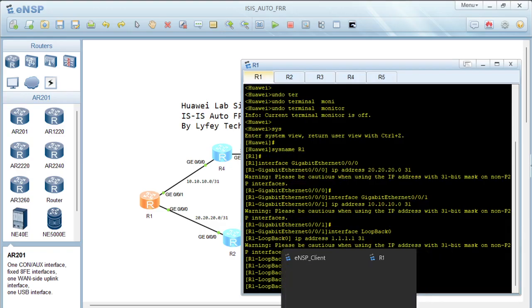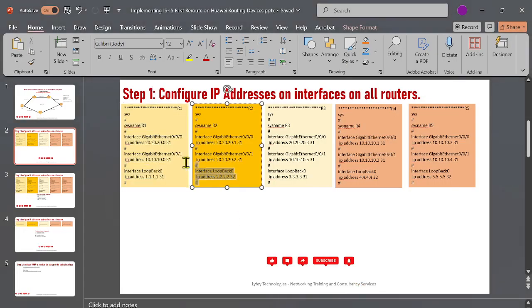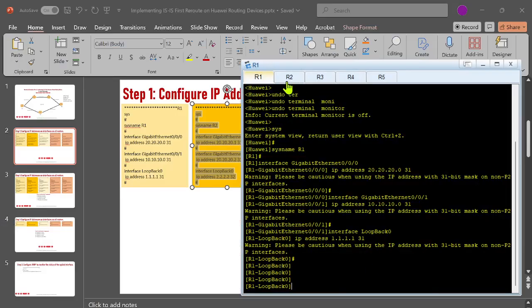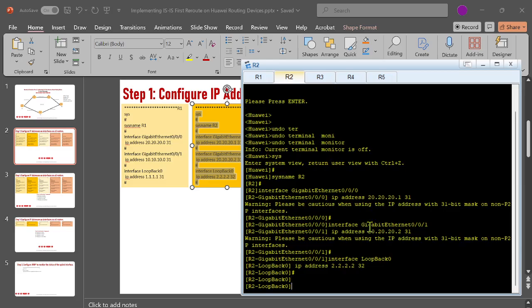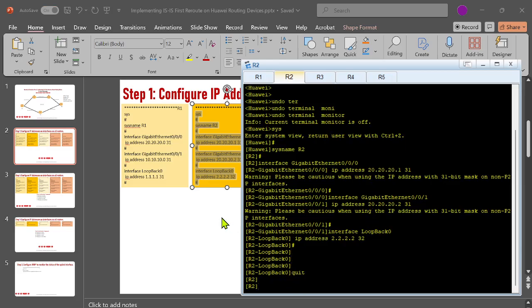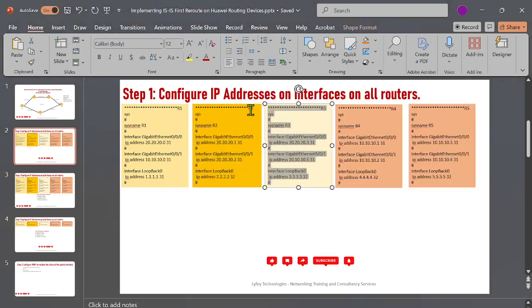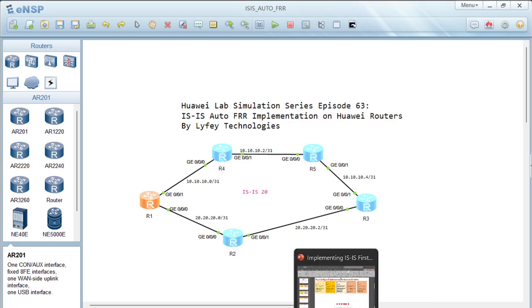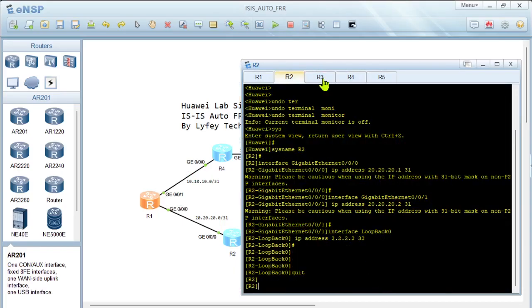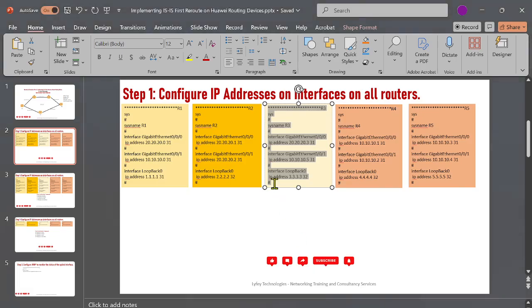And then we need to do the configuration for R2. I will undo terminal monitor to stop the debug messages. We don't need them for now. Then I'll do R3. So we are just configuring the basic parameters. When I do these configurations, let me see, R2. We've configured R2. We should be on R3.